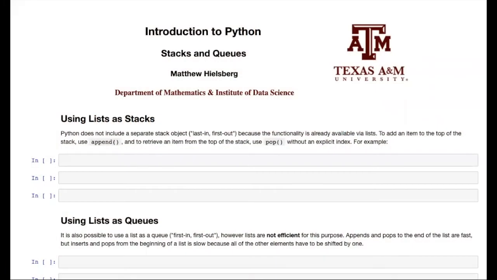In this video, we're going to discuss the use of lists as stacks and queues. Now, Python does not include separate implementations of stacks and queues. However, it is possible to use lists to represent both of these data structures. Although using a list as a queue is not the most efficient means of doing so, we're going to discuss that momentarily.